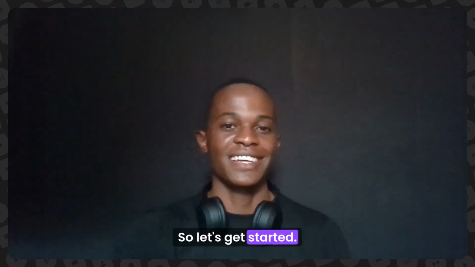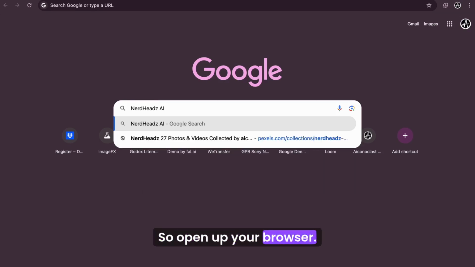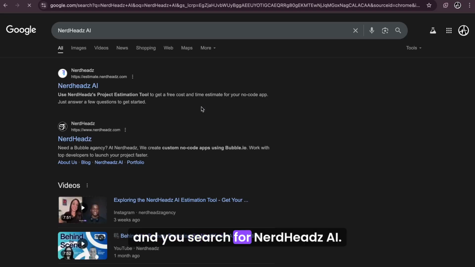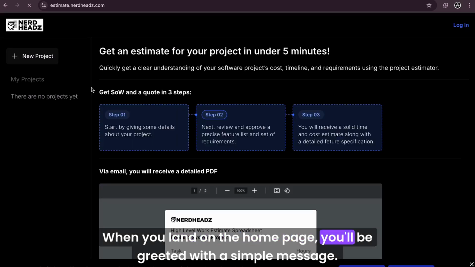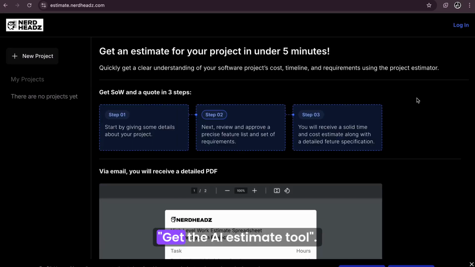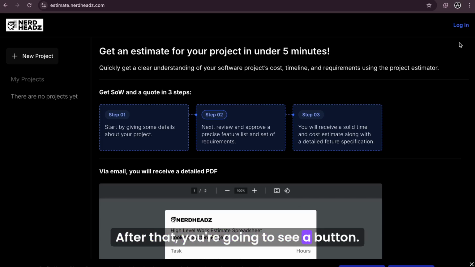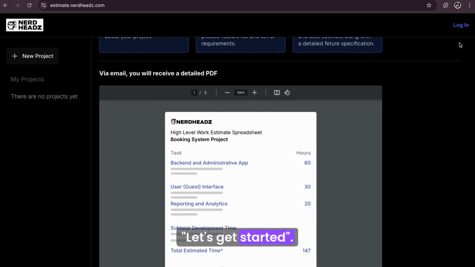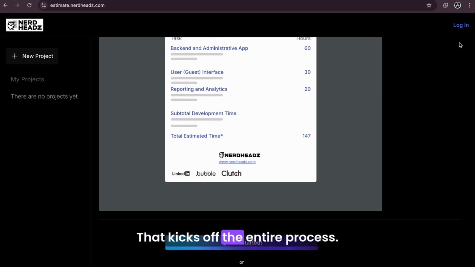So let's get started. Open up your browser and search for NerdHeadz AI. When you land on the home page, you'll be greeted with a simple message: get the AI Estimate Tool. After that, you're going to see a button, let's get started, that kicks off the entire process.